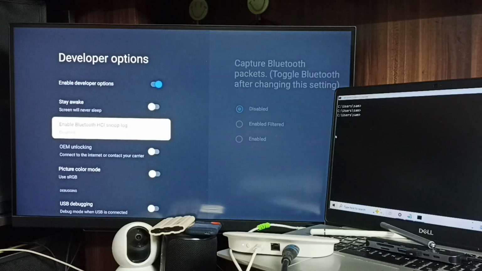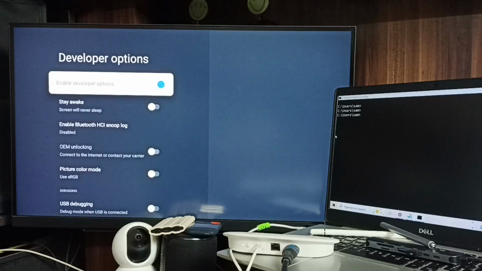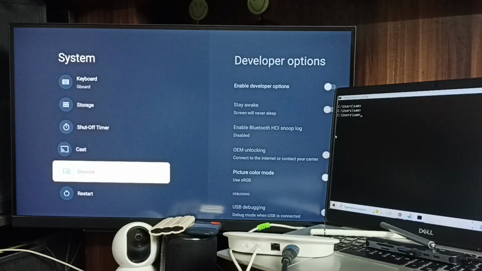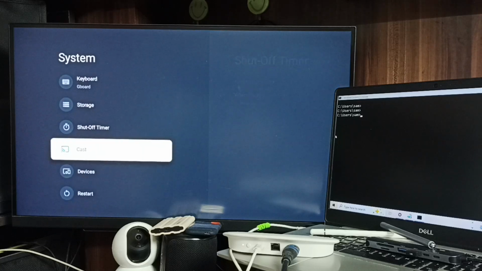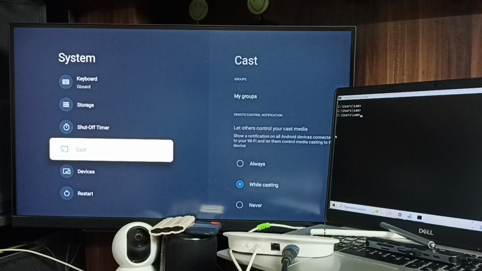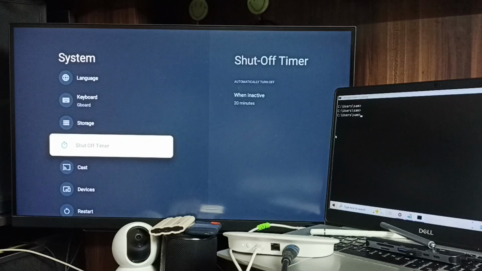Done. So we can also disable developer options. I recommend to disable developer options after the use because of security issues. Let me disable. Done. Then go back. See, now under system it is not showing developer options because I have disabled. So this way we can enable ADB debugging.